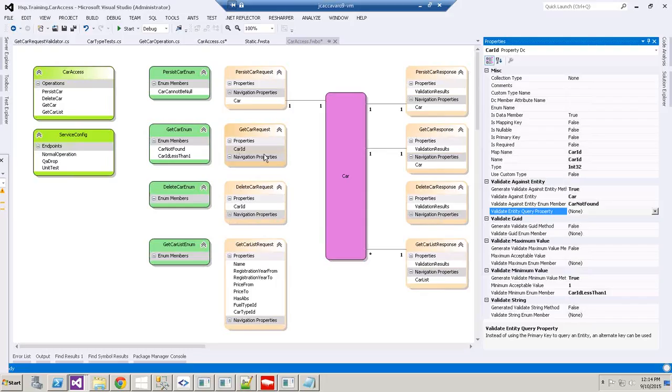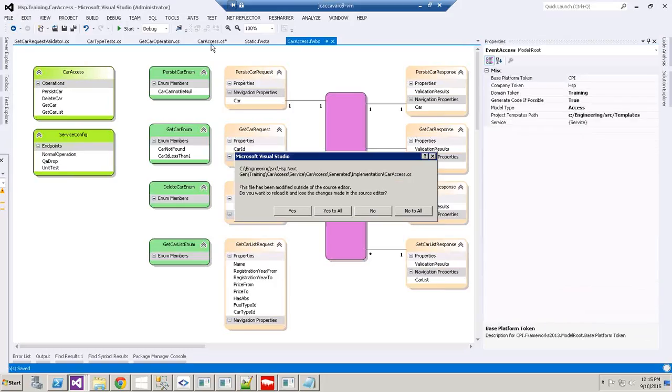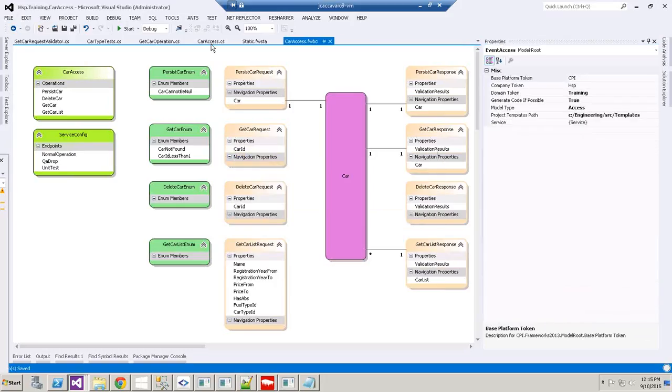But for some reason, if I wanted to check a different property, say color or something, then I would specify the property here, and then the query would do a select star from car where color equals something instead of car ID equals something. Okay, so let's save this and let's look at our car access and let's see what happened.